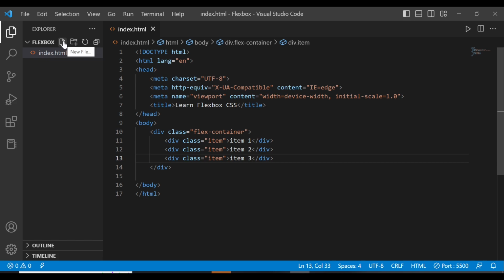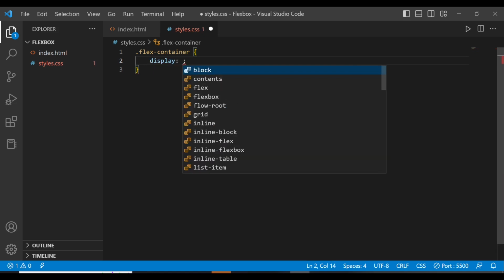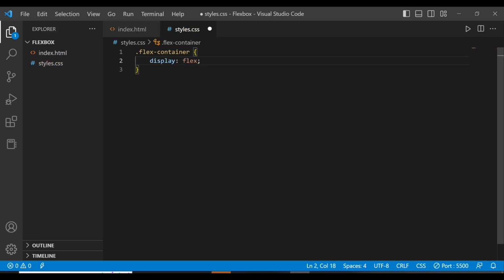Now here I'm going to create my CSS. I'm just going to have this in styles.css like that. Now within my styles.css, in our CSS, I will set the display property of the container to flex. So here I'm going to grab the flex-container that we have just defined on the other end, and then set it to display: flex like that.